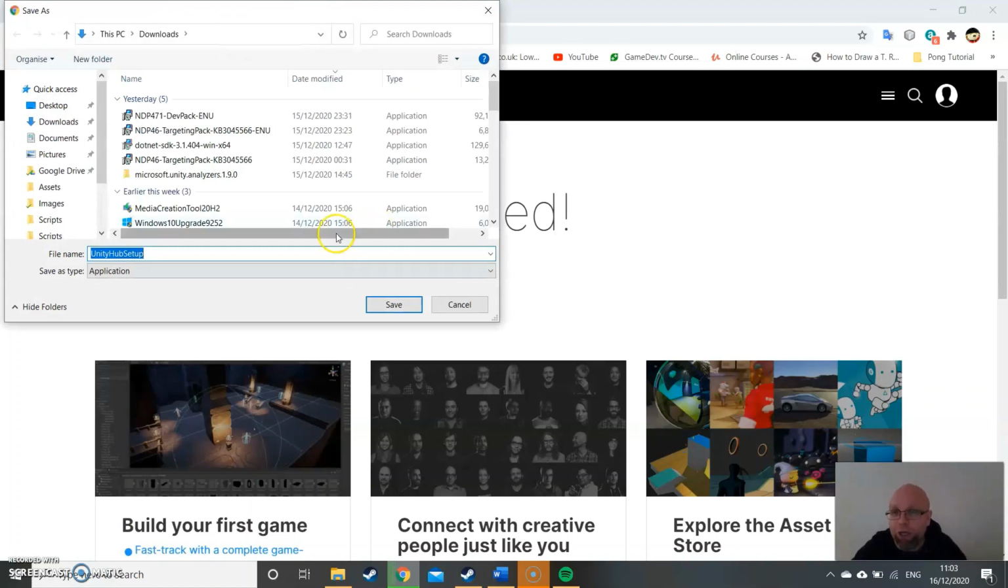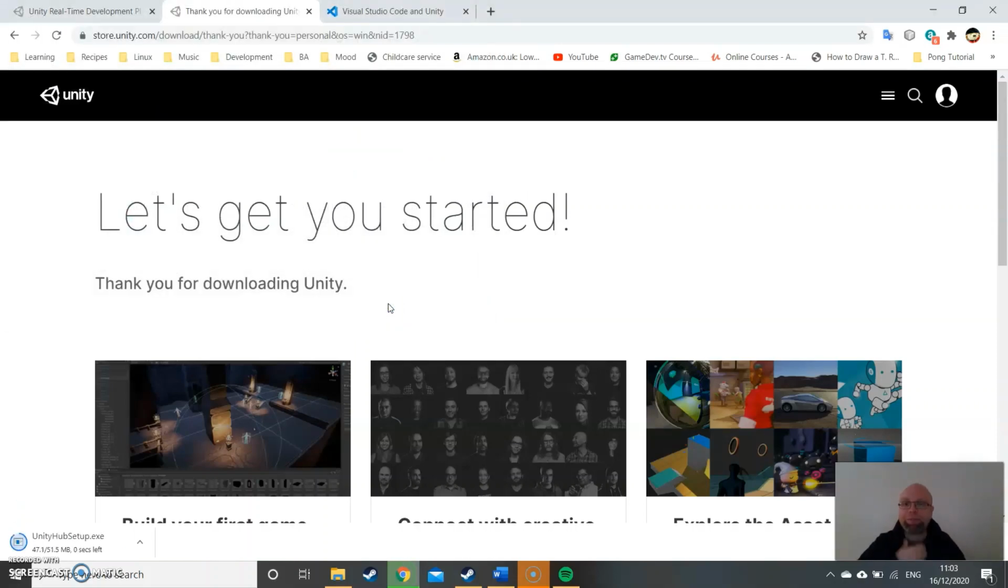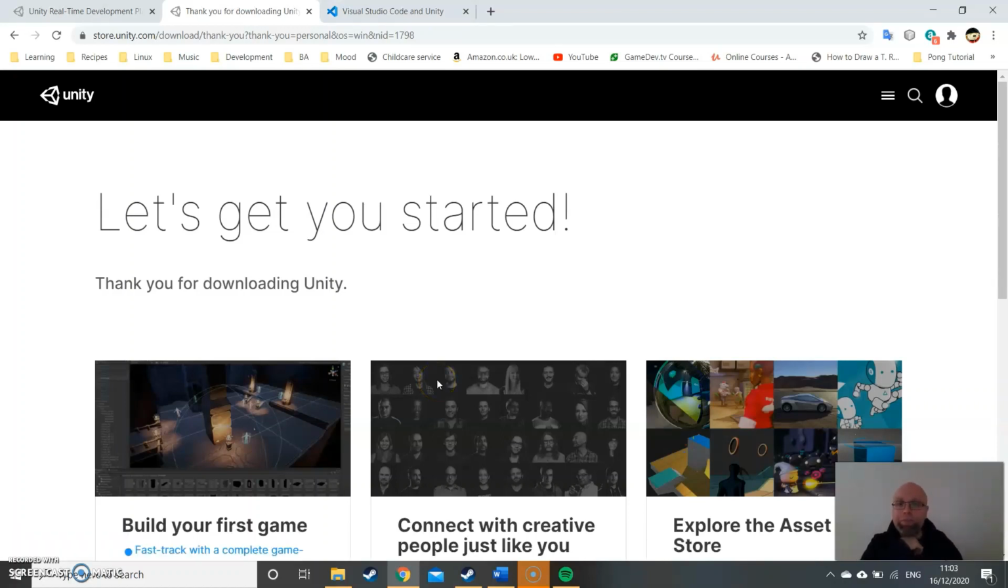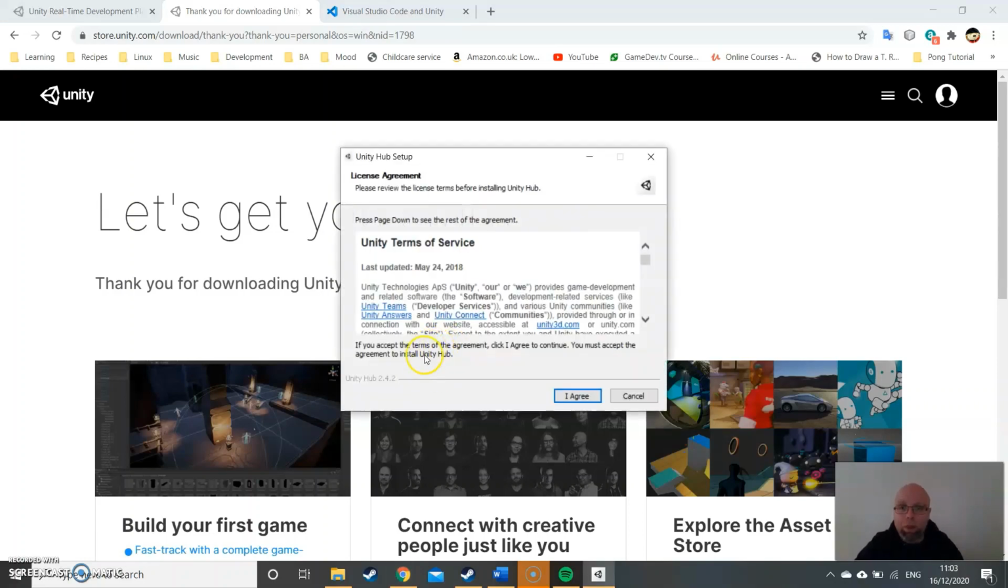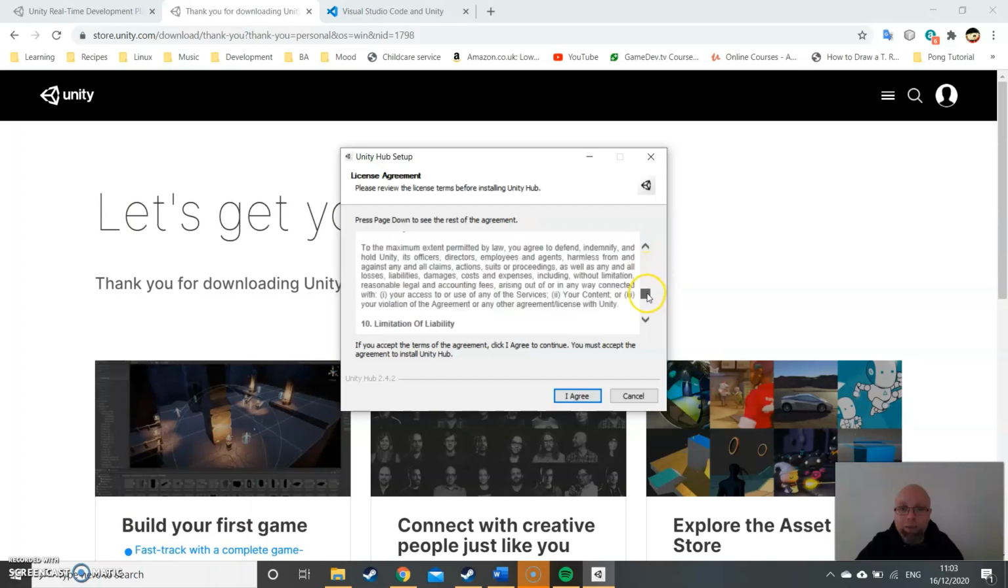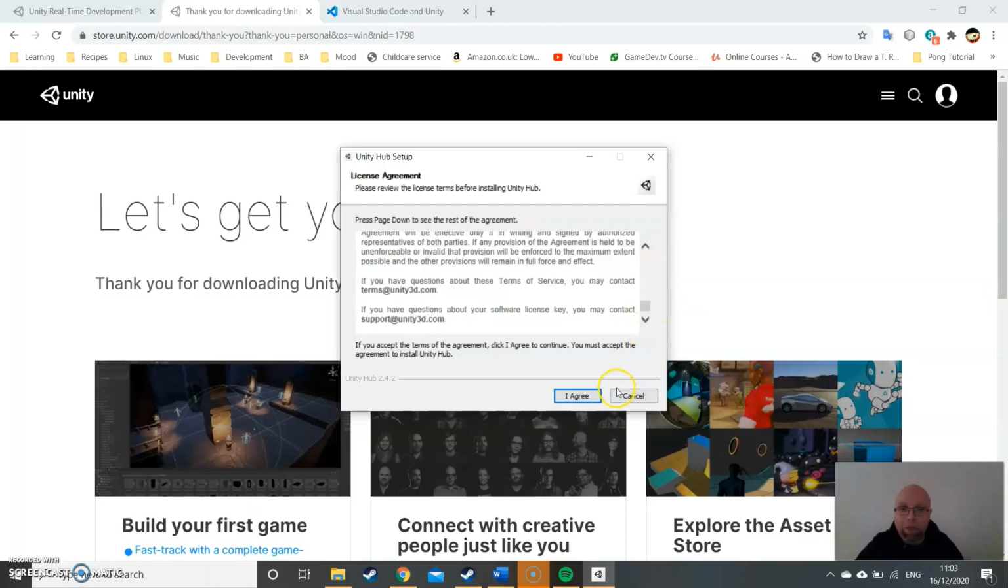So we've got the Unity Hub setup. We're going to save that into our downloads folder. It only takes a few seconds to get that, so that's good. Let's open it up and see what we see. So first we need to give permission. But you need to agree to the Unity terms of service. Take a while just to browse through that and agree.